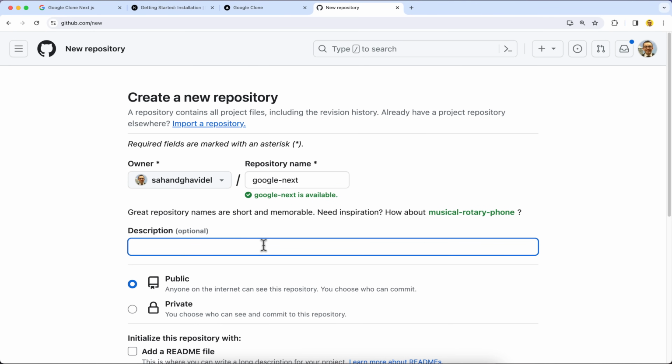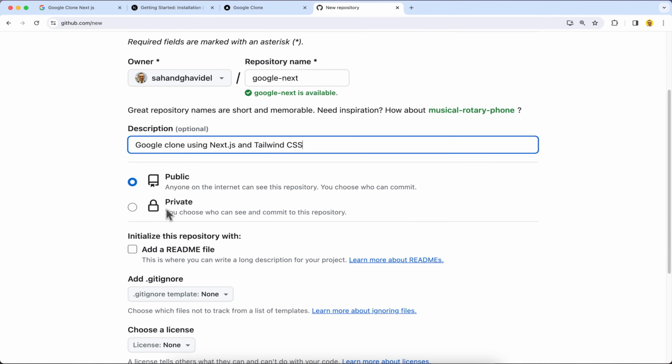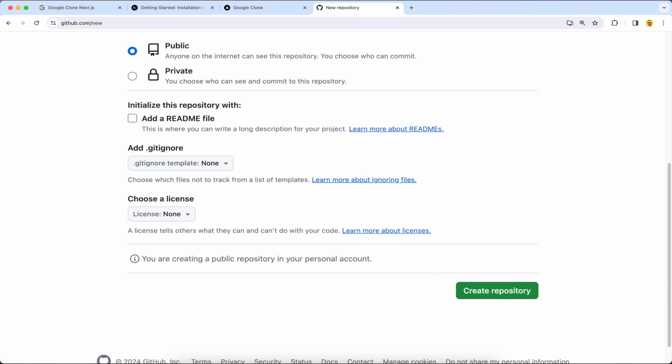You can also add a description for that. You can just write down Google clone using Next.js and Tailwind CSS. We can just keep it public, but if you don't want other people to see your code, you keep it private. And after that, we just click on create repository.